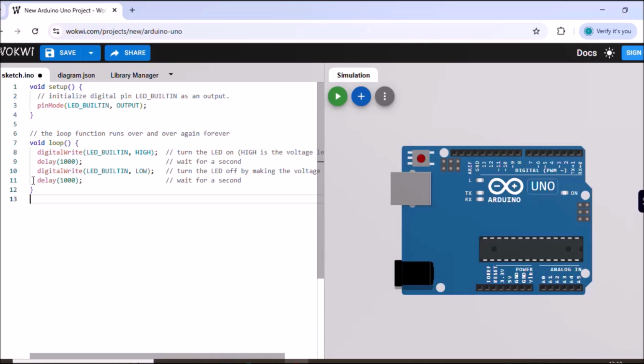And in the loop function, we are writing this program. First digitalWrite LED_BUILTIN HIGH, that means we are sending logic 1 to this pin number 13, and delay is called with 1000. Then we are sending logic low to this particular pin, and again a delay of 1000 is called. And since it is a loop function, it will execute these instructions continuously.